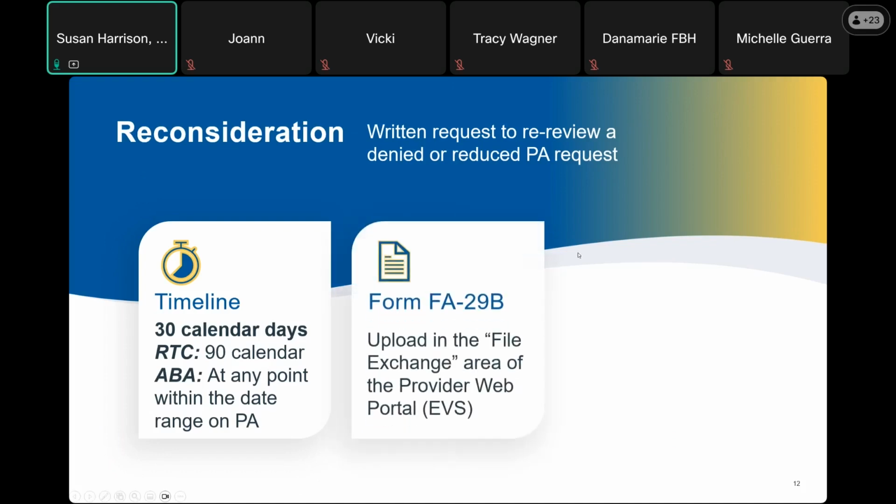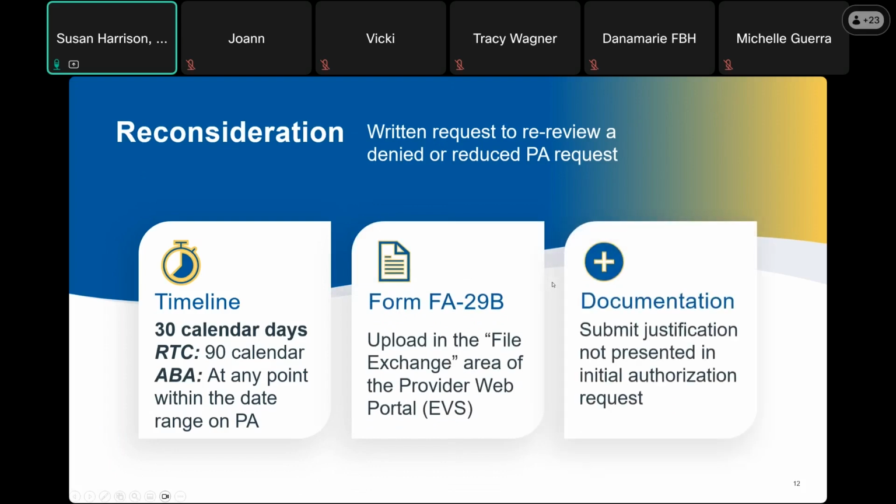Again, you'd use that form FA29B. And your documentation should be something that was not included in the original request that would justify the reason that you're requesting the service that was outside of what you originally requested. So you can't upload the same documentation. It has to be something in addition that's justifying why you're requesting that reconsideration.